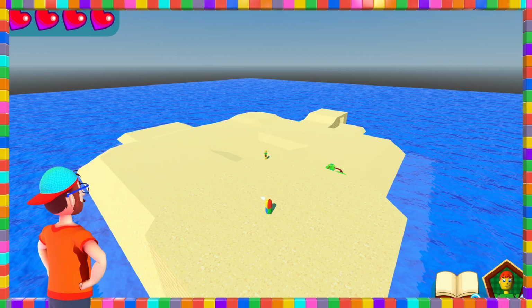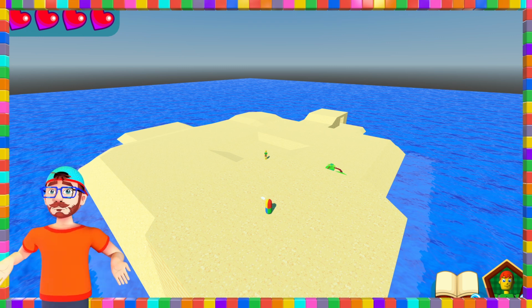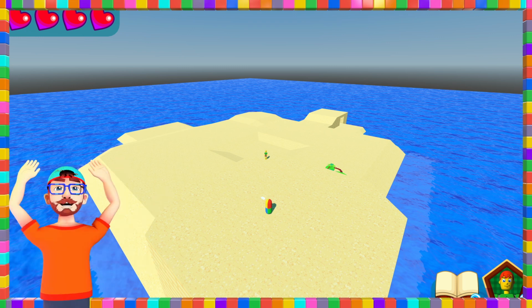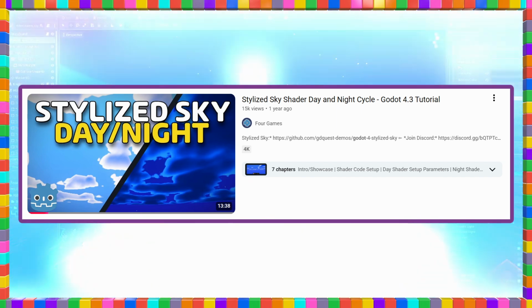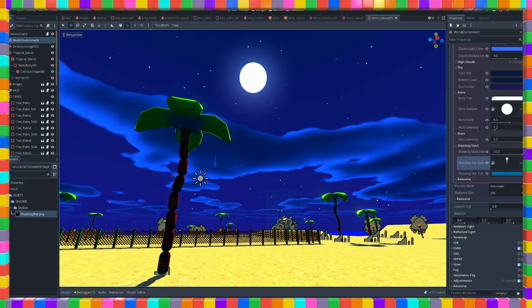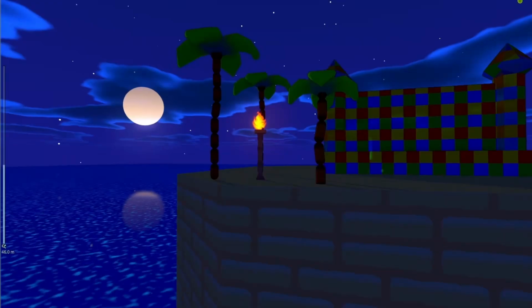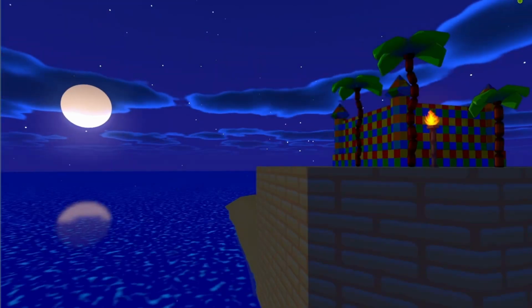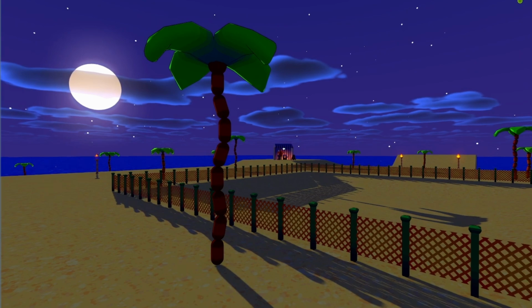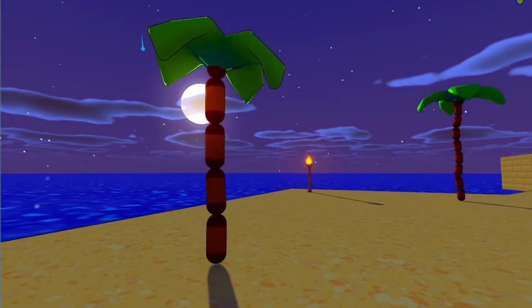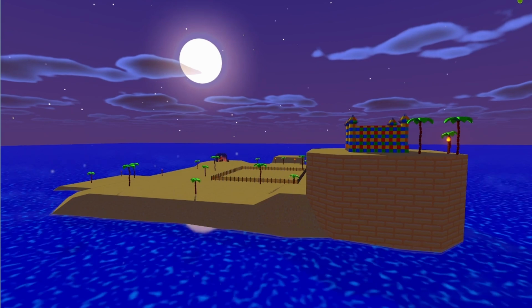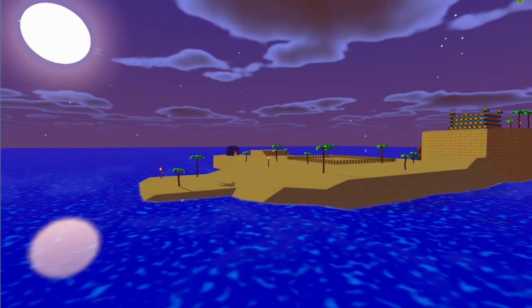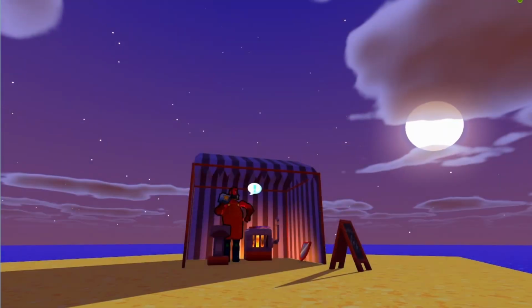Look up, what do you see? An endless grey void? We need a skybox. This video by 4Games taught me how to use a stylized sky shader to create clouds and stars. And transition from night to day. A noise texture generates the cloud patterns, and I use my own textures to create the moon and the shooting stars. You can really see how much this adds to the world.